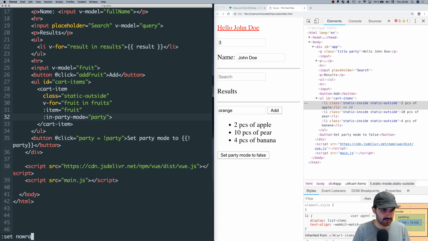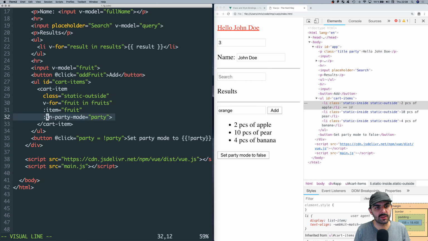Let me turn off wrapping again. So here, right? So we are binding, and here you can see this sort of indirection where we are saying take the variable party and bind that to the internal attribute, or like the local attribute, or the parameter of the function, and this parameter will be called in party mode. So it can usefully be thought of as function arguments.